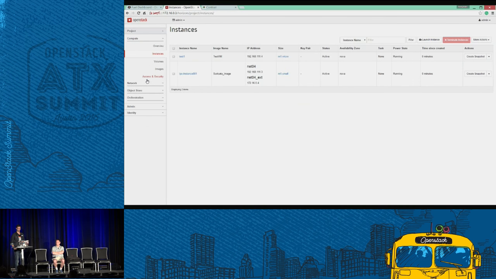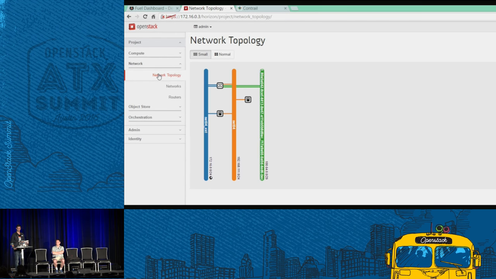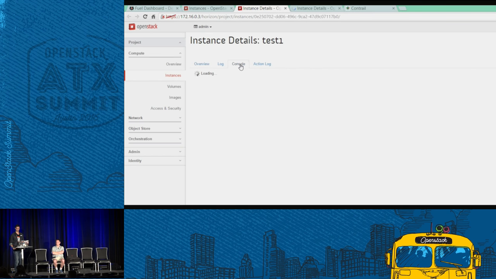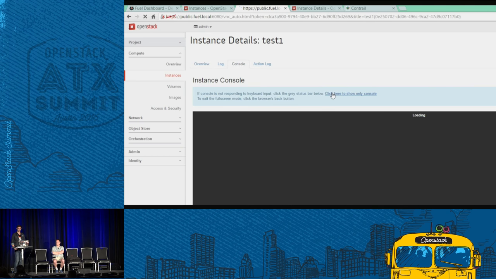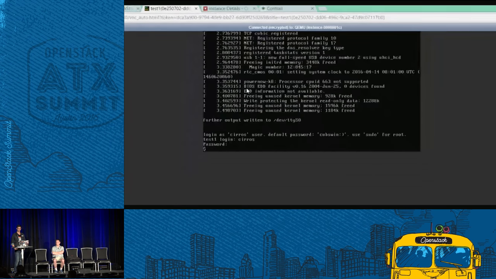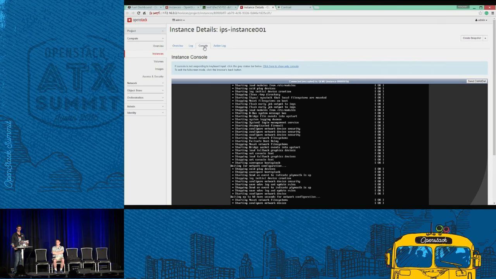Then I'm going to switch to a service instance, which has the name IPS instance 01. Here you can see the topology. As you can see, this is my instance that connects the networks. And of course, you need to set up routing on this instance, so the traffic will be forwarded correctly between the two networks. So I open a console. Just to check, this is my VM, Cirros. And this is the IPS instance.